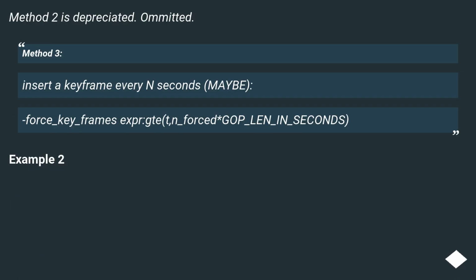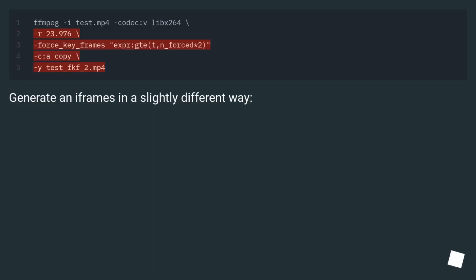Method 2 is deprecated. Omitted. Method 3. Insert a keyframe every n seconds, maybe. -force_key_frames expr:gte(t,n_forced*GOP_len_in_seconds). Example 2. Generates I-frames in a slightly different way.